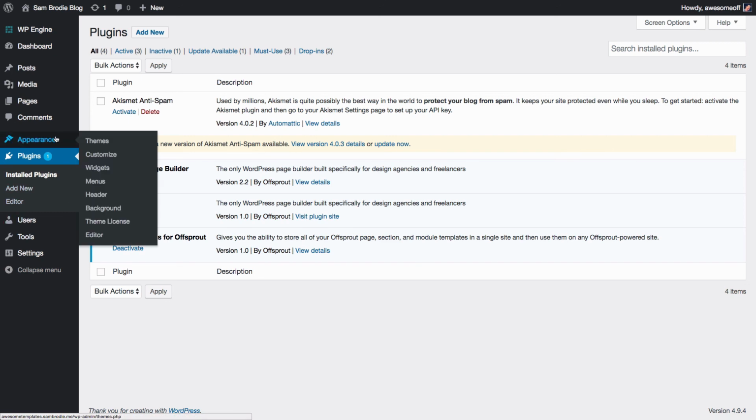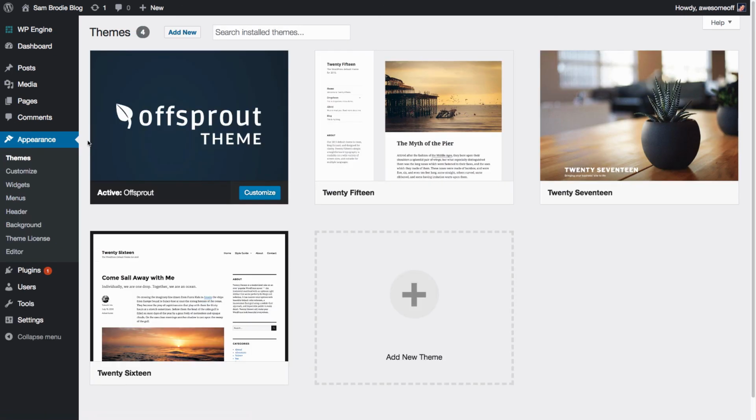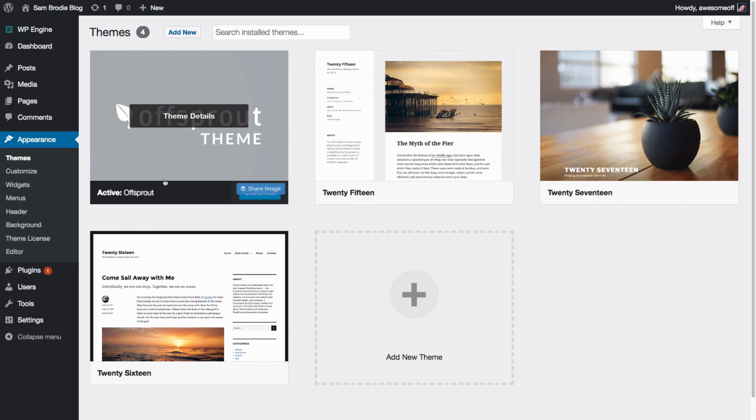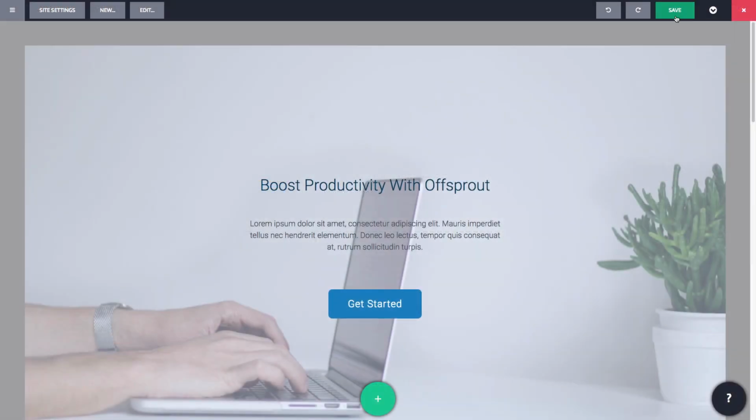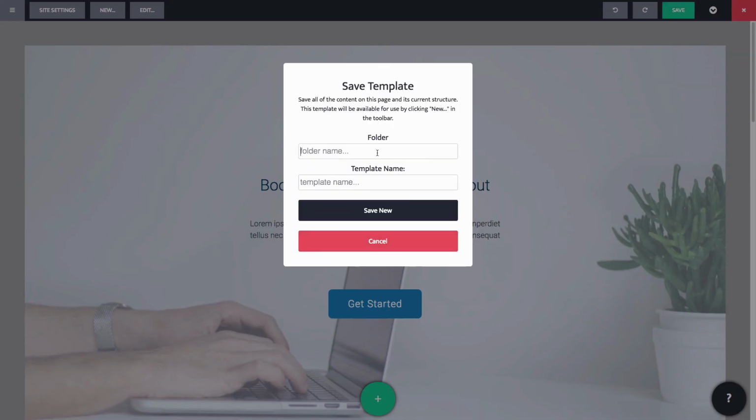You can also use the Offsprout theme if you want, which adds the ability to save navigation and comments modules in your templates. I've gone ahead and built a page on this site, which I'll save as a template called Awesome.